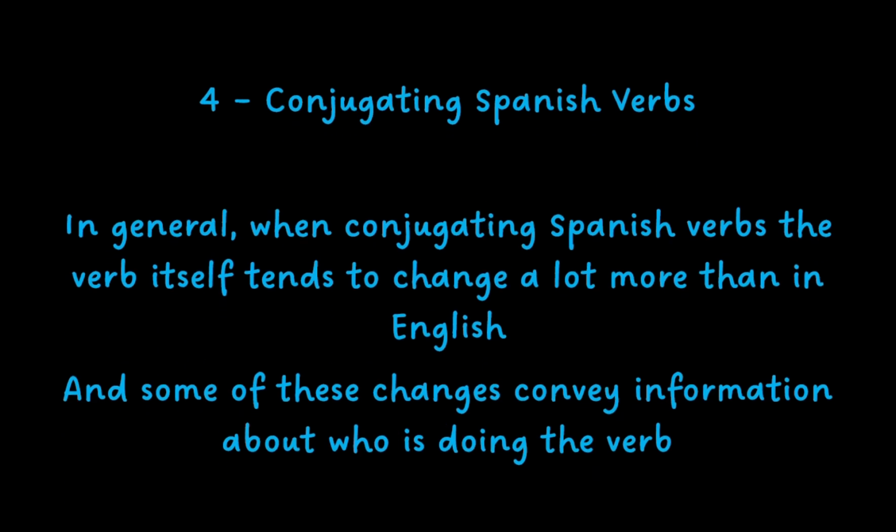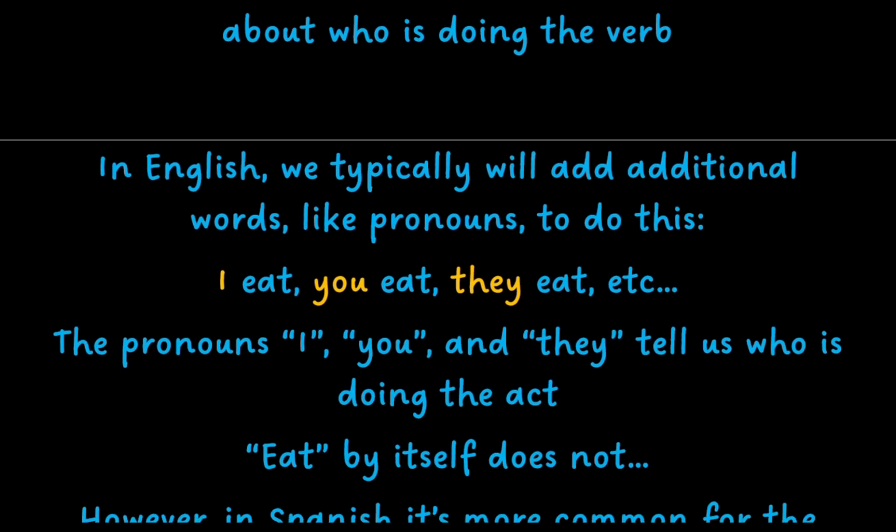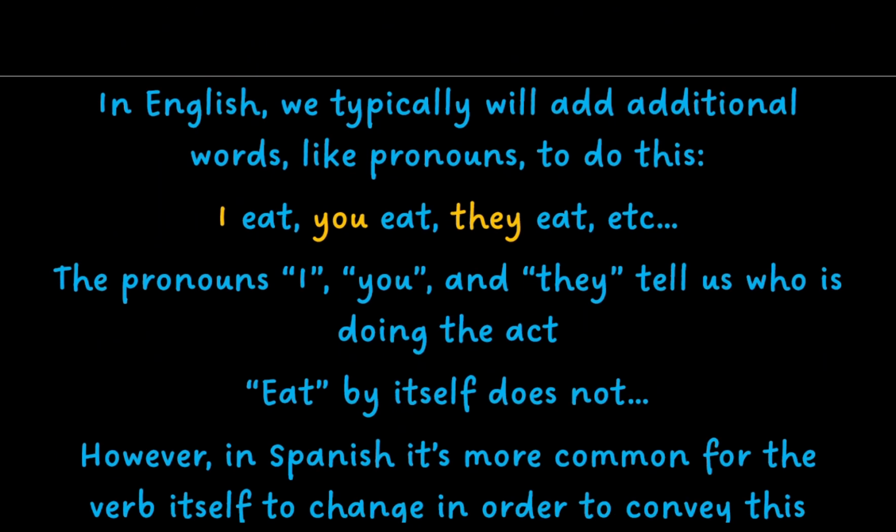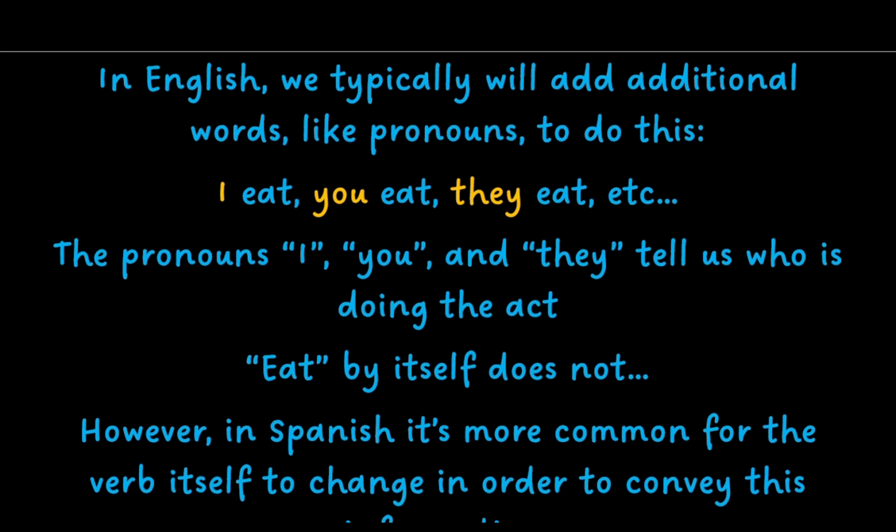Four, conjugating Spanish verbs. In general, when conjugating Spanish verbs, the verb itself tends to change a lot more than in English, and some of these changes can convey information about who is doing the verb. In English, we typically will add additional words like pronouns to do this. For example, I eat, you eat, they eat, and so on. And in these cases, the pronouns I, you, and they tell us who's doing the act. Meanwhile, eat by itself doesn't.